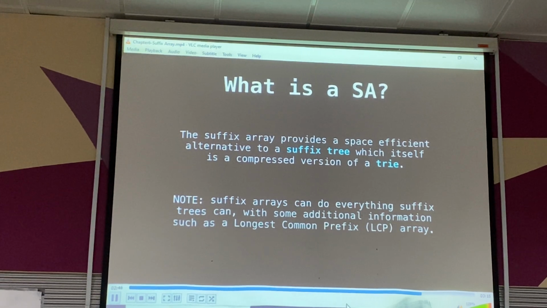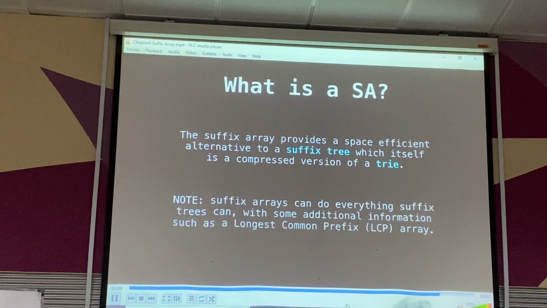As a side note, even though the suffix array is very different from the suffix tree, suffix arrays can do just about virtually anything the suffix tree can, with some additional auxiliary information such as a longest common prefix array, which will be the topic of our next video.